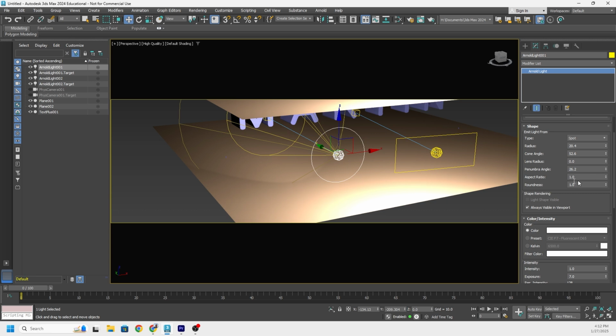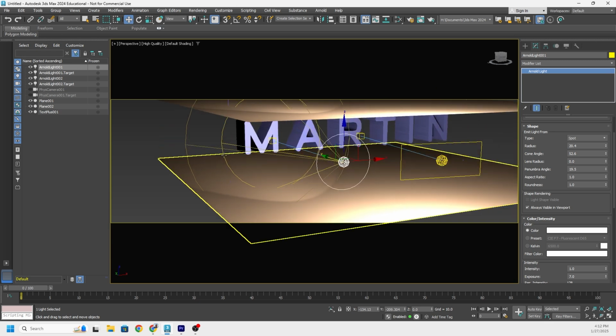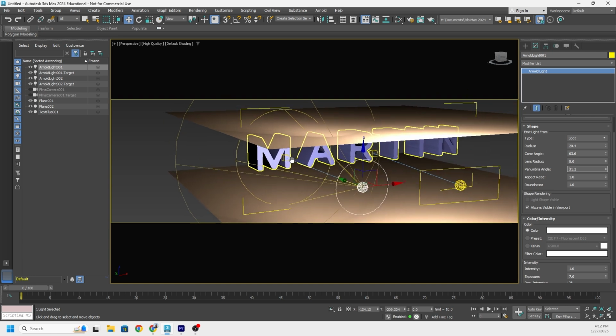So the higher the penumbra angle, the more spread the concentrated light has, and the less fall off it has. So the more cone angle that you have, the wider the light effect will spread, but the intensity is going to be based on the penumbra. And that's specific to spotlight mode for your Arnold light.